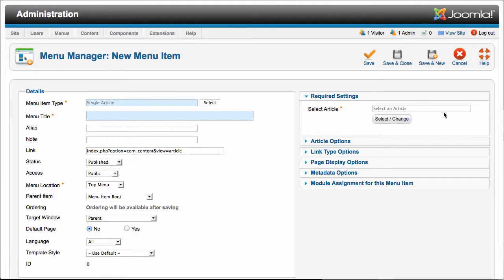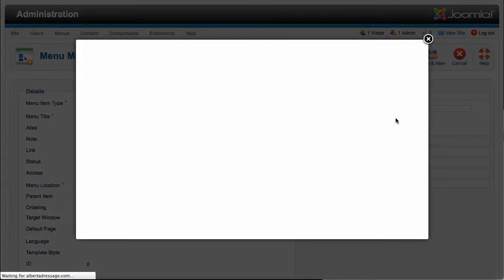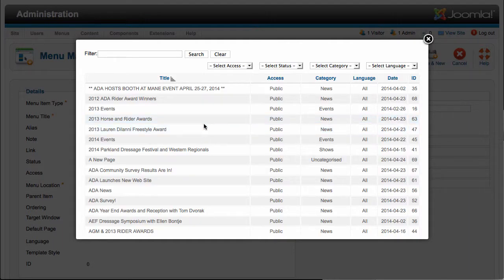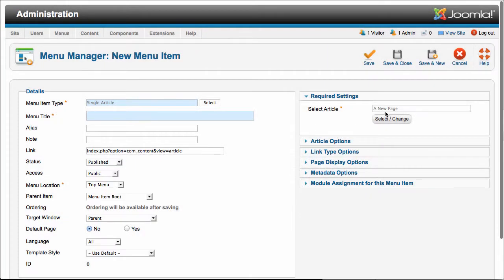You'll see that the screen changes, and then it asks what article I want to link it to. And it will bring up an article list that is alphabetical. There's my new page. See that it's a public article, it's uncategorized. So I'm going to click on that, it selects it. It then wants to know what I want that menu title to be called. In this case, I'm just going to call it new page. We could call it anything, but most often we will call it something that's very similar to the article name to prevent any confusion.